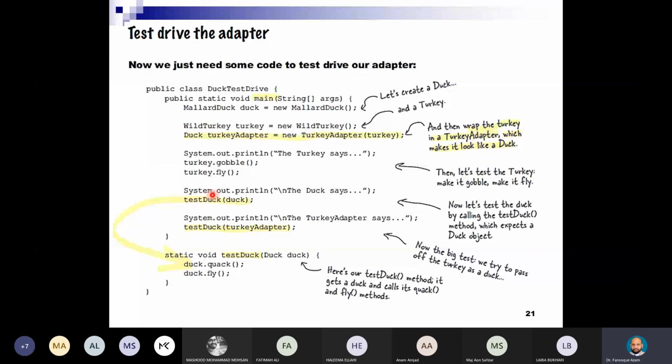That is, first of all, this is the mallard duck. This is a duck object in which a concrete duck is placed. So we are calling testDuck and passing the object of the original duck. So obviously it should execute, because it expects an object which is of kind duck. So it has to work. Second time, we are calling the testDuck method again.